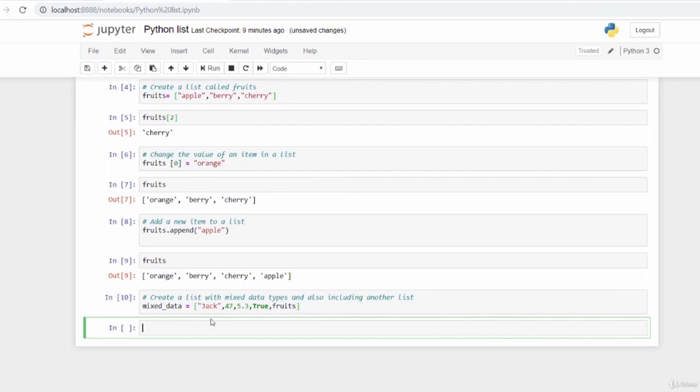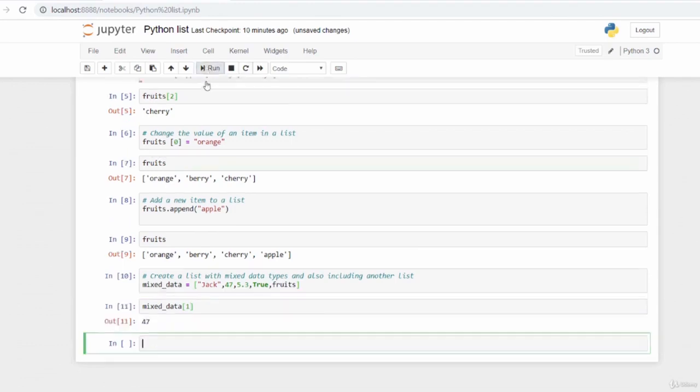So if I want to access an item, for example, if I want to access the integer from that list, I reference the name of the list, which is mixed data, and I pass in the index of that integer, which is 1, which is 47. So if I run that now, that gives me the value.